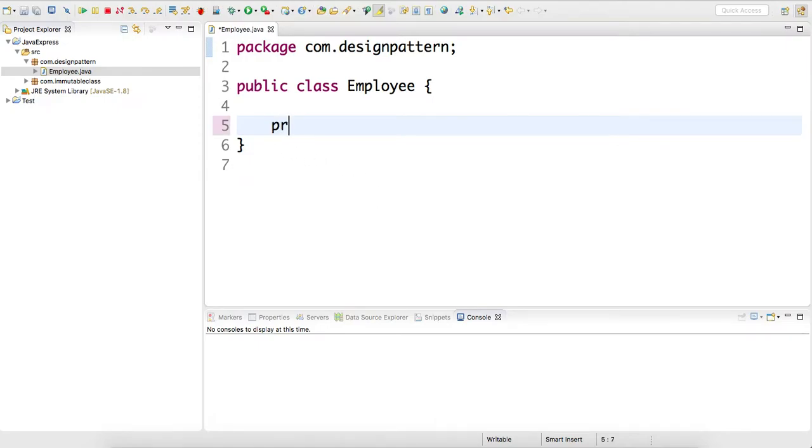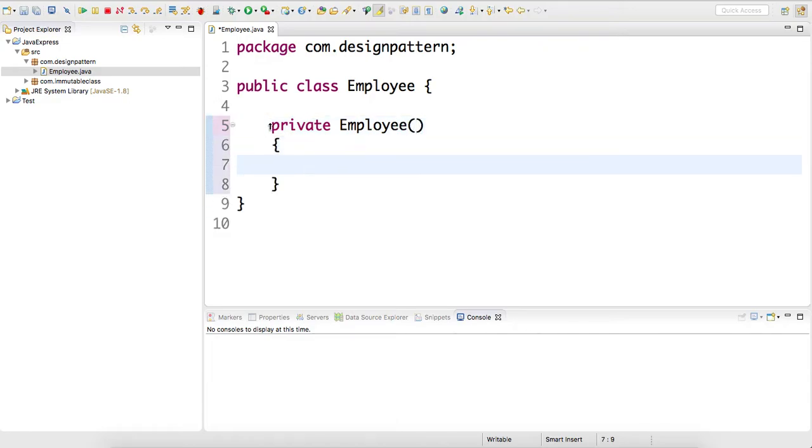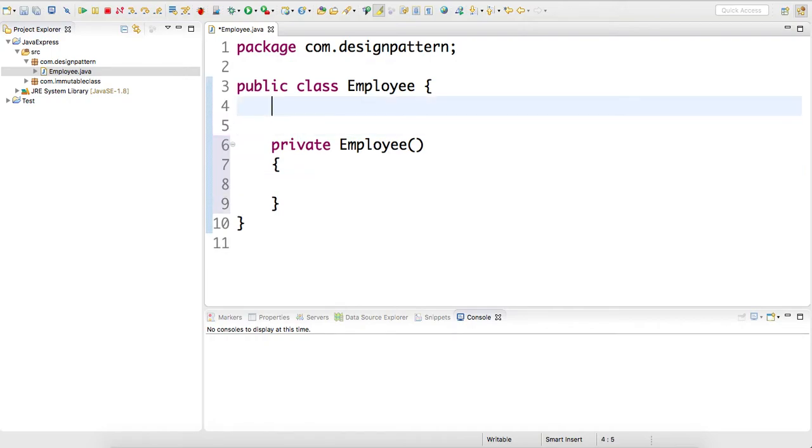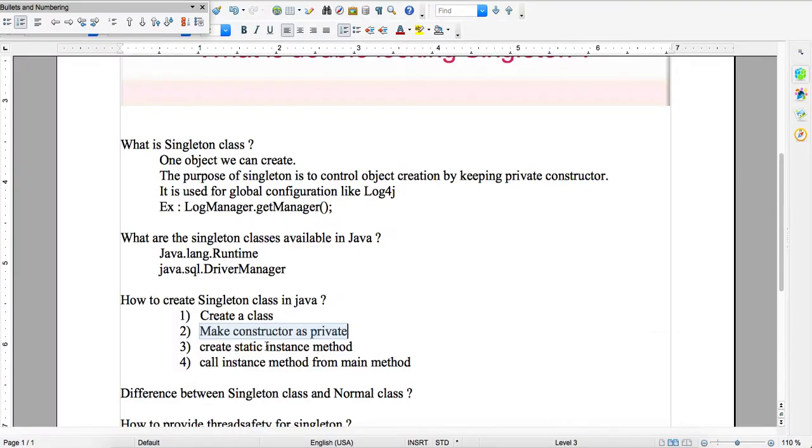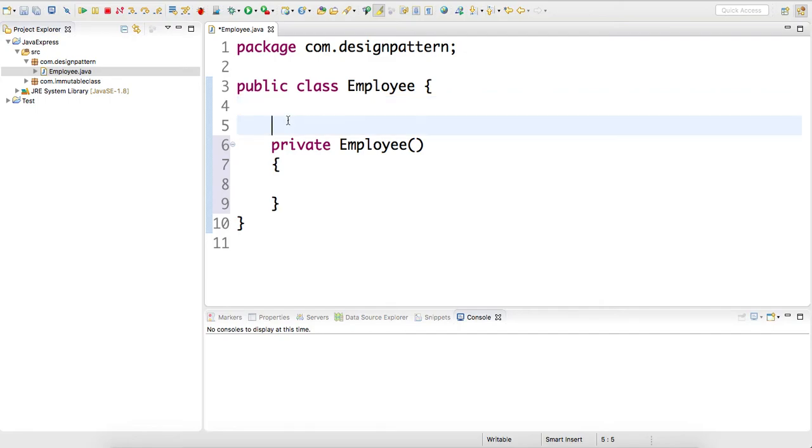Next step: make the constructor private. So we will write one private Employee constructor. If you create a private Employee constructor, no one can access it outside the class. Next, we'll create one static instance method. Before that, we will initialize the Employee at the private level.